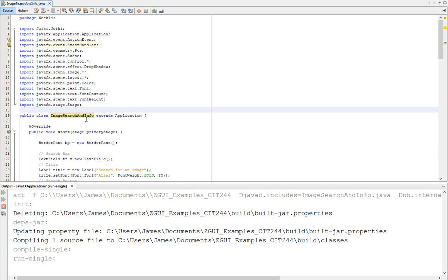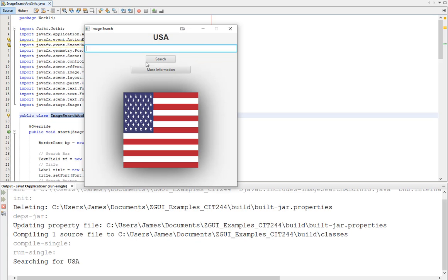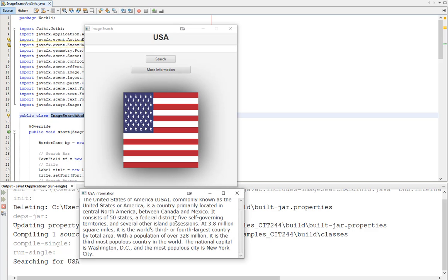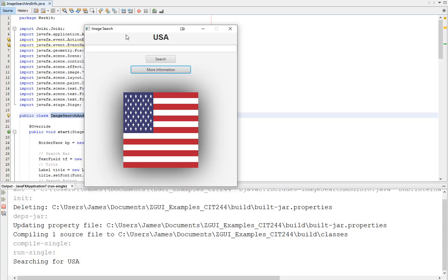I've done a save as on our previous program, image search, and changed it to image search and info. Our goal is to achieve something like this. So now if I type in, let's see, like USA, we press search, what will happen is we will get this new button, which wasn't there before, only when you press search, called more information. And if you press that, it will give you some information on what you're looking for. And it will appropriately scale down to exactly where it needs to be.